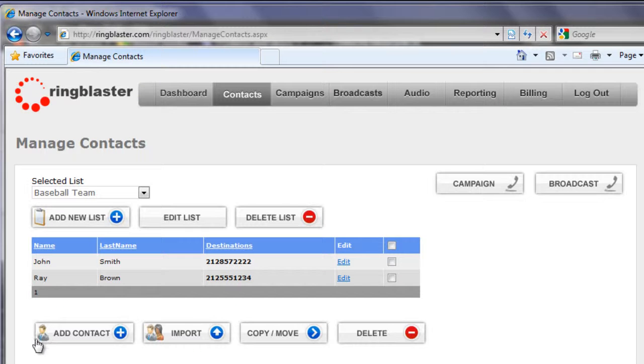Now that we have our call list with contacts added, we can use the following buttons to manage our contacts. We can add a new contact to our list just as we did, import multiple contacts from a CSV file, copy or move contacts from one list to another, or delete contacts from your call list. As I mentioned earlier, we're now going to import more baseball team members as contacts into our baseball team list.